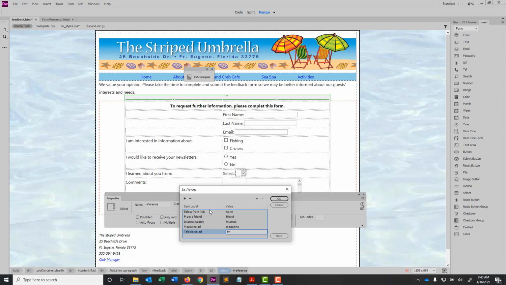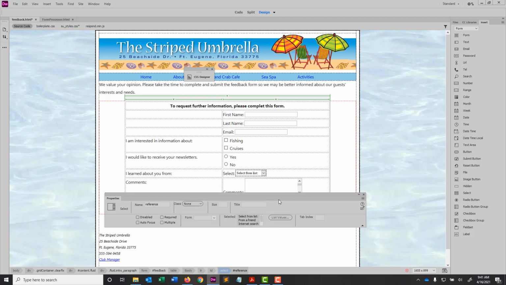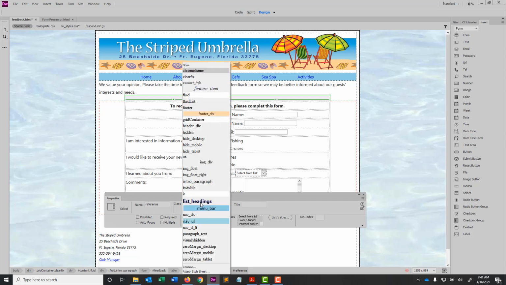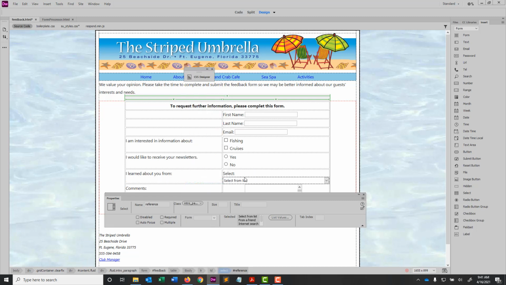So those are the 5 that we want to appear. Okay, so we'll go ahead and click on OK. And then we are going to remove the label. Or no, I'm going to pause on that. Oh, we're going to add a class to this. So click on your select from list and add the class of intro paragraph. And that's just to format the text that is inside of that to be the same text that we're using.